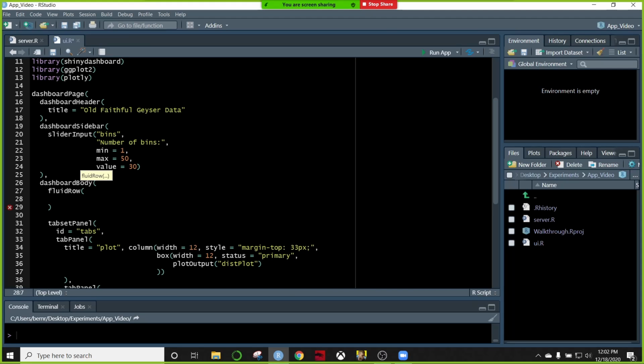So within our fluid row, I like to put everything in a column. Personal preference. I just find everything lines up ever so slightly easier. So don't forget your bracket after column. Bracket after column. So width equals, and we're going to have it the entire width. That's it. Okay, and then let's put our box in again.